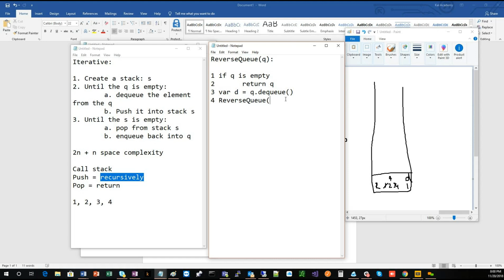So I'm going to recursively call the function, but what does my function need? The queue. So let me pass my queue in. So what happens here? Remember, I was in this line number 3 when I dequeued my variable 1. Dequeued my first value from the queue, which is 1. Now I call the reverse function. So this call is now going to wait in line number 4 when I made another reverse call.